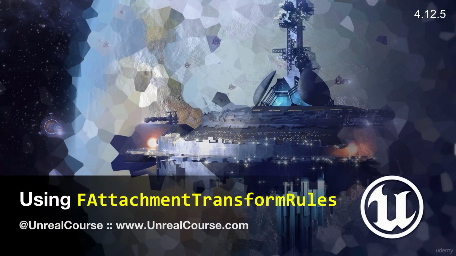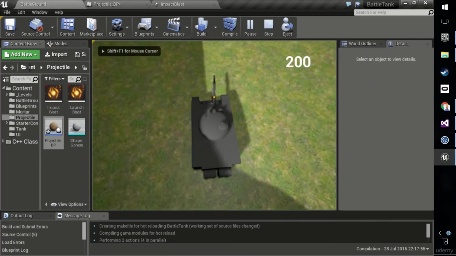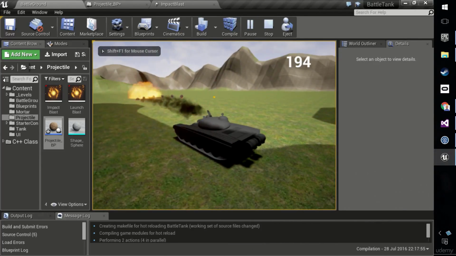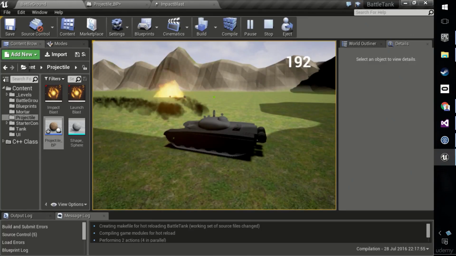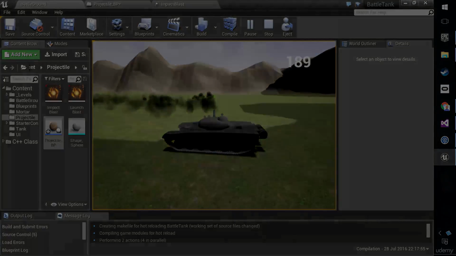So welcome to the strangely named using attachment transform rule. Sounds boring. It's called that just because it comes up well on Google search for our sales page, but what we're doing is using a new API and, more importantly, creating an impact blast. Look at that. Pretty cool. Okay, see you in the video.